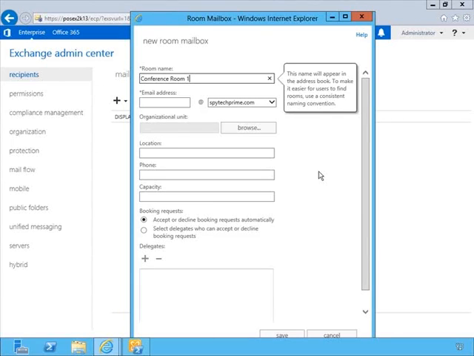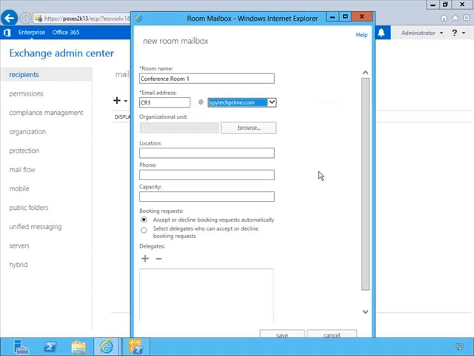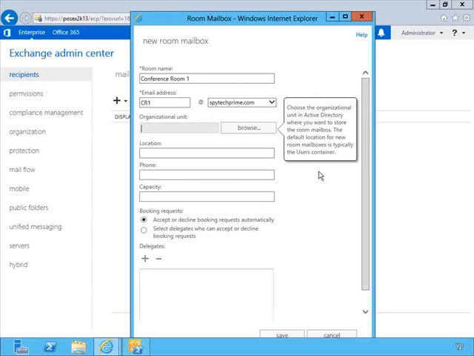You want to make sure that it's a name that is easy for users to find, so calling it what it is, conference room 1, is perfect. For the email address, we can just have it be cr1@spytechprime. We don't have to choose an organizational unit. It will go in the default users container if we don't.